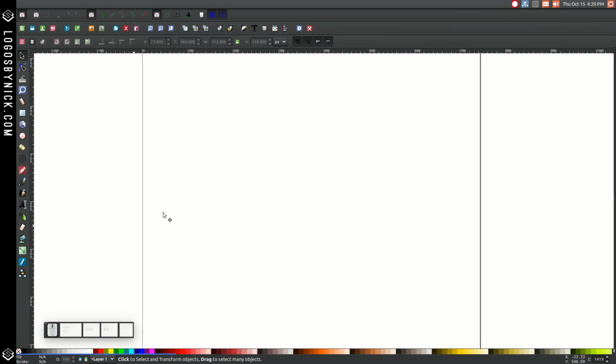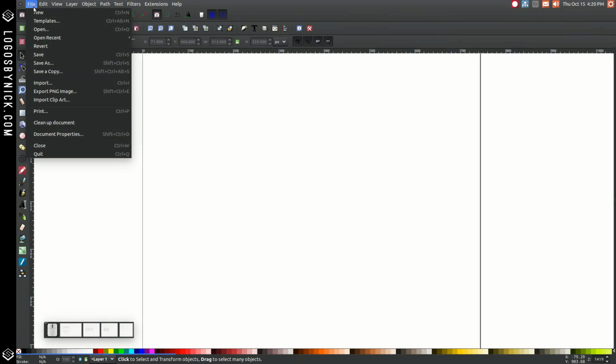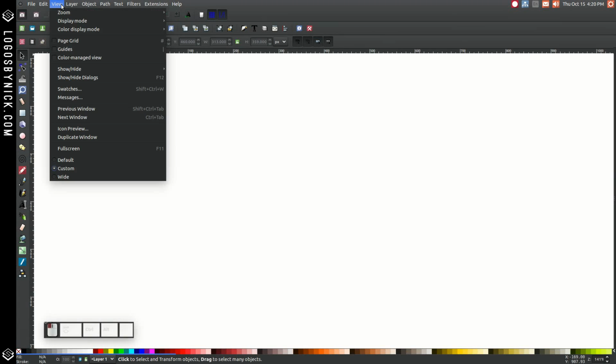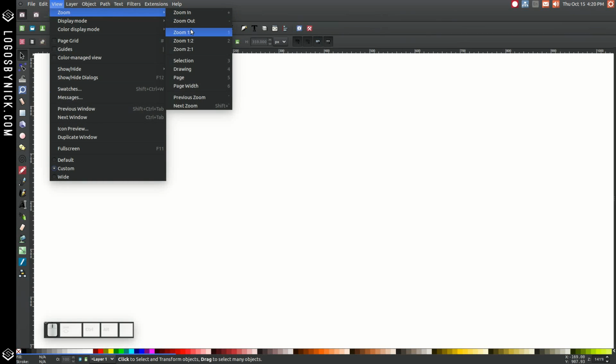The first thing you'll want to do when you open up Inkscape, this should be your view. We're going to go to File, Document Properties, and then we're going to uncheck this box to get rid of those lines on the page, and then close out of that menu. And then we'll go to View, make sure you have Custom selected. And then we'll go to zoom, and we're going to zoom in at 1:1.